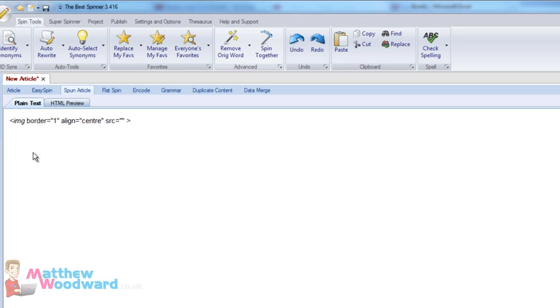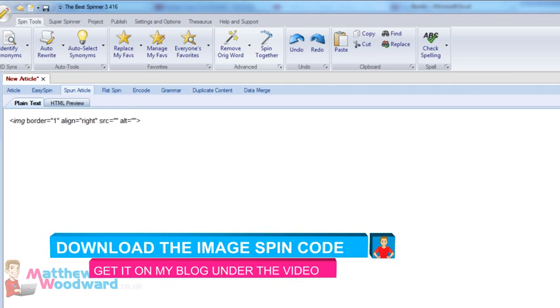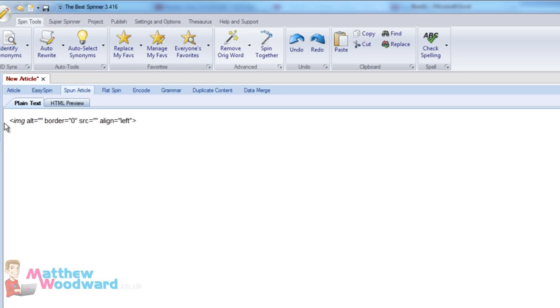Click New Spin: border, align, source, border, align, source again, alt, border, source, align, and so forth. So you can see how just spinning the HTML elements there helps with uniqueness and moves things around. It might not make a difference, but I like to spin everything that I can, and that's just one thing that is really easy to spin.